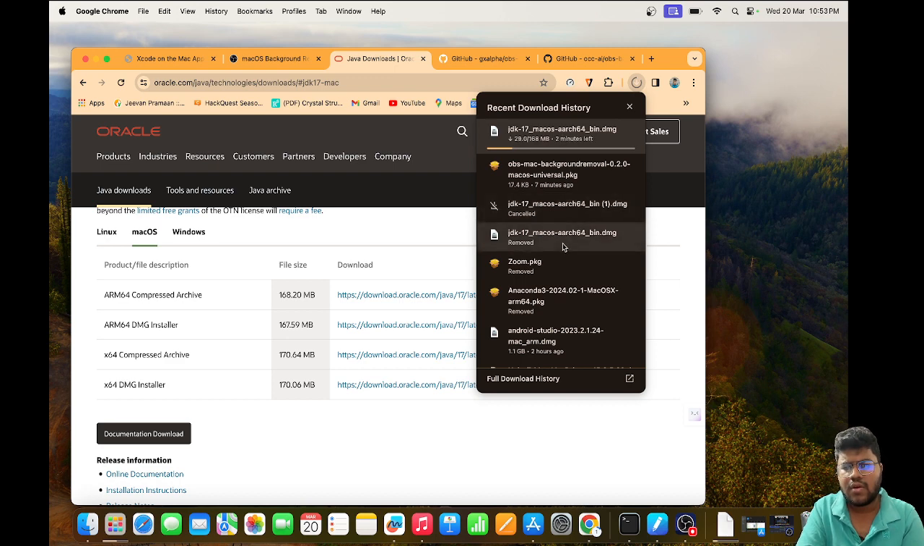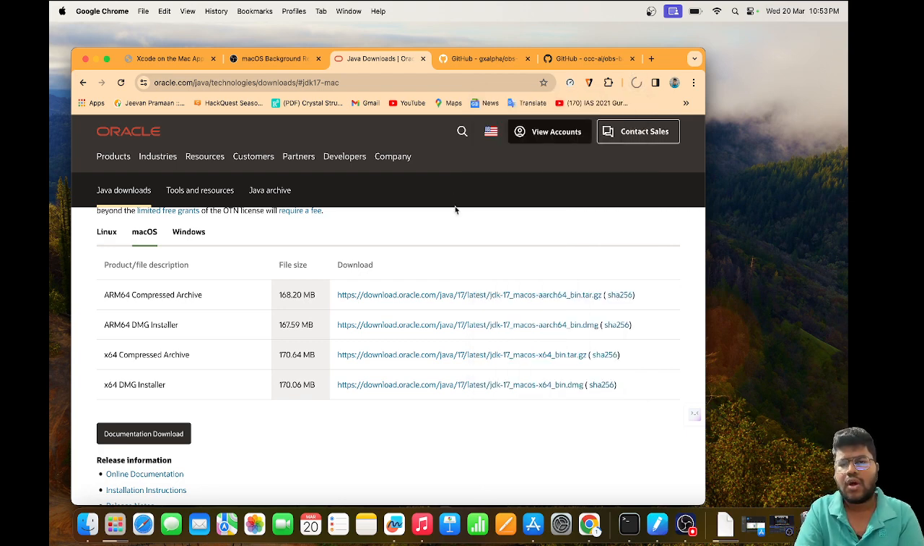Just this one. So now it is being downloaded. Just download and run the setup, and that's how we can install the JDK 17 on Mac.